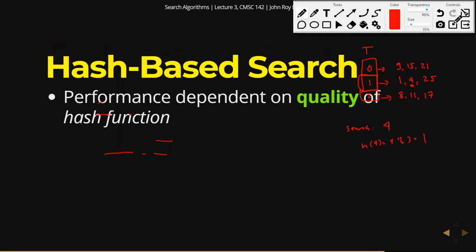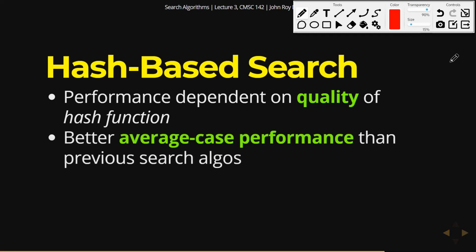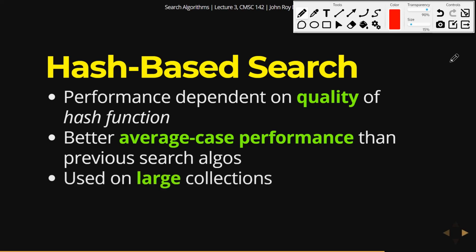The performance of hash-based search depends on the quality of the hash function, because if you have a bad hash function, then it will not evenly distribute the items. But in general, this has better average case performance than the previous search algorithms that we've discussed. We usually use hash-based search on large collections, so we can narrow down where to look, because we're using hashing.